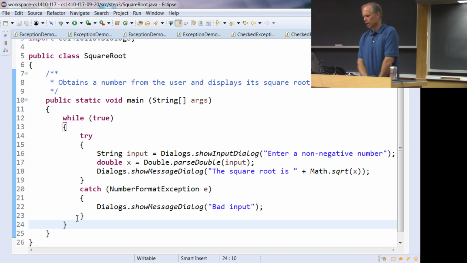Okay, so we can compose these things. This is programming. You take the building blocks you know, and you compose them to get the effect you need. So what's going to happen now is it'll try to interact. If there's a problem, it'll say bad input. Then it'll do it again. So let's try that and see how well it works.